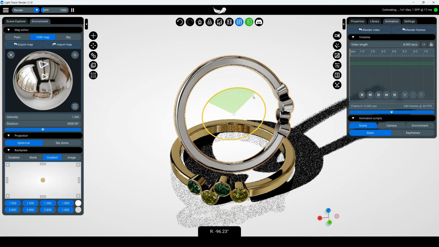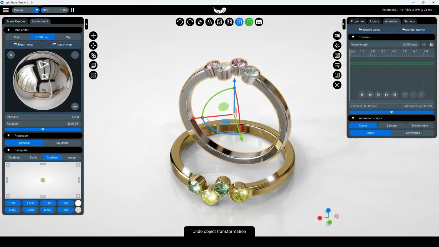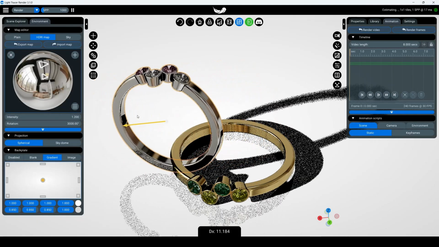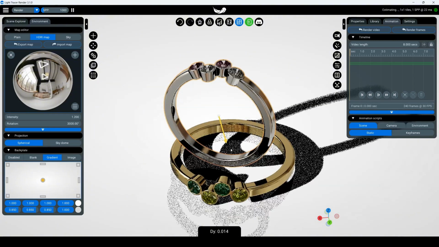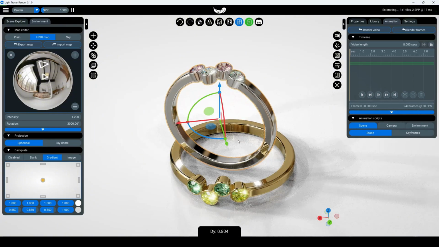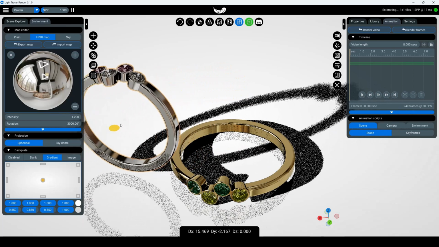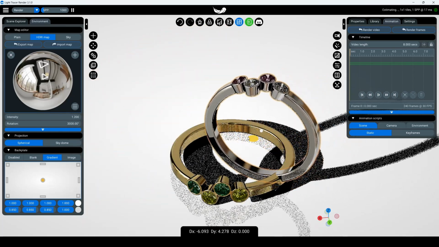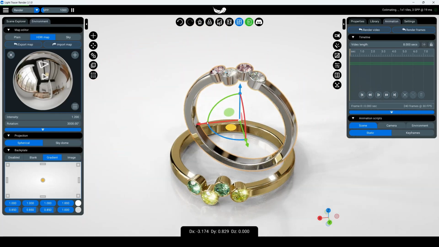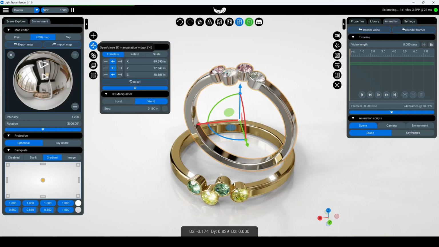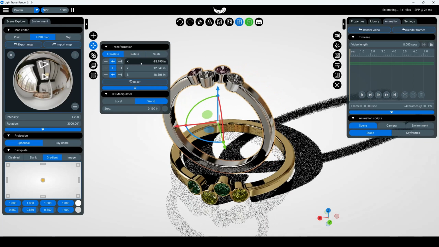Rotation: use the arc guides to rotate the object. Translation, moving the object: use any of the three axes, green, red, or blue. To move along two axes, hold one of the circles in the center of any plane to move the object freely in that plane. On the left panel, you'll find the Open/Close 3D Manipulation widget button.